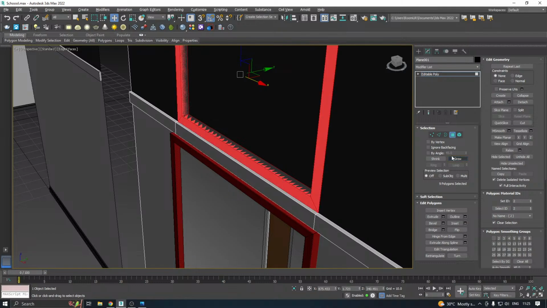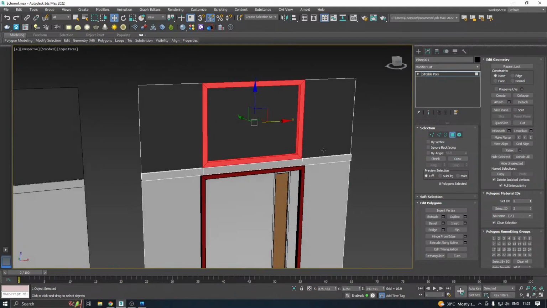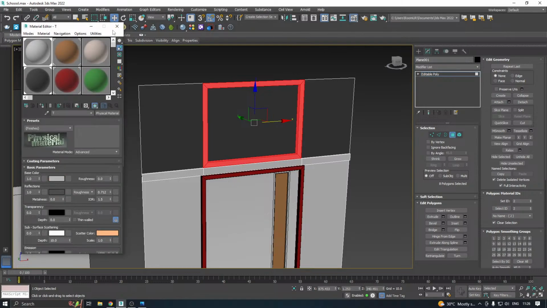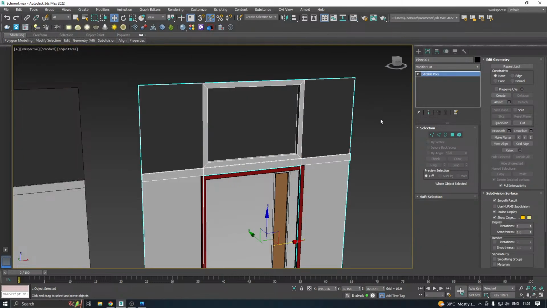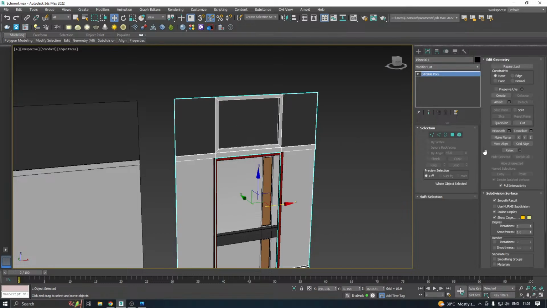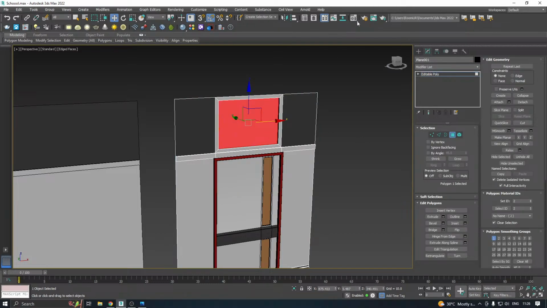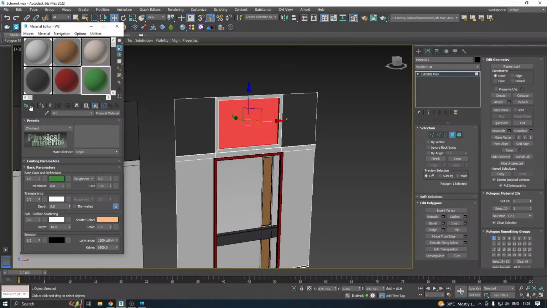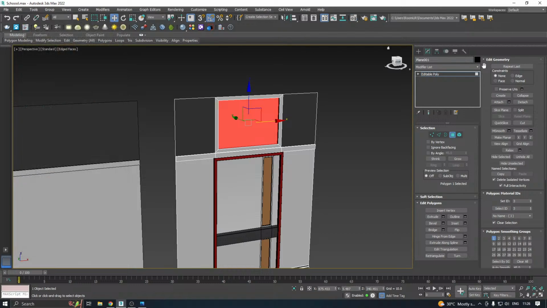And change the material to this main one, and this will be a glass one, so I'll change it to brown maybe.